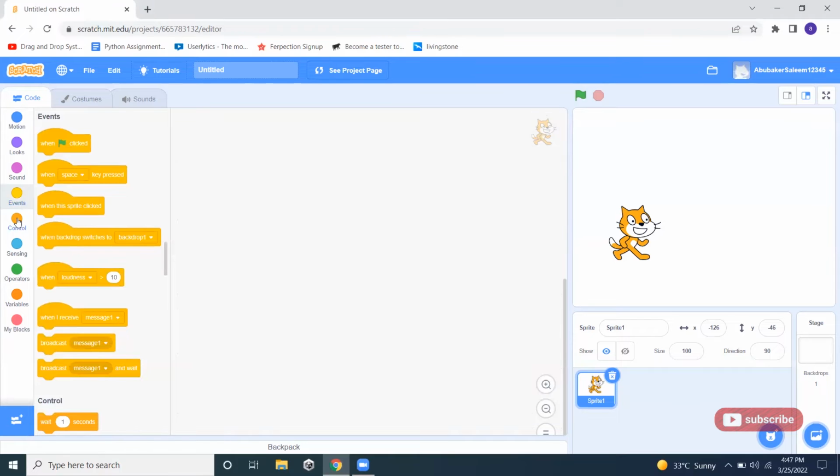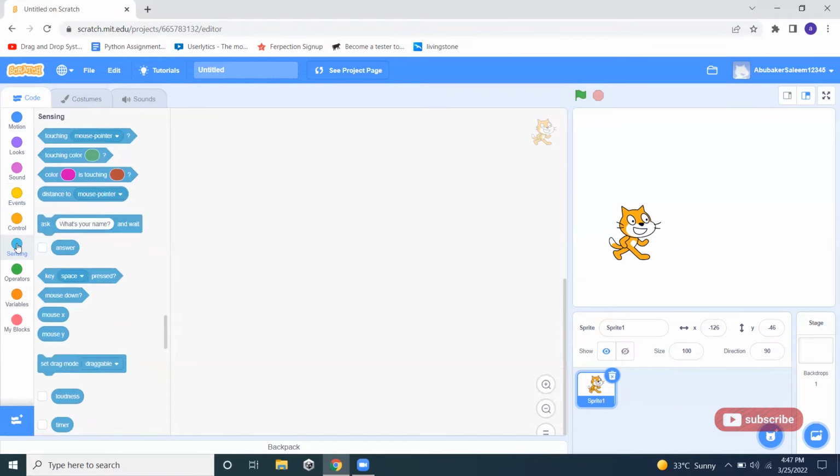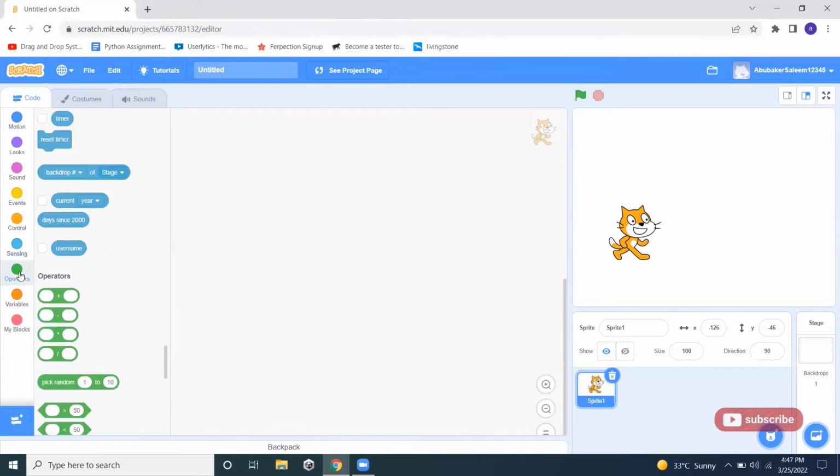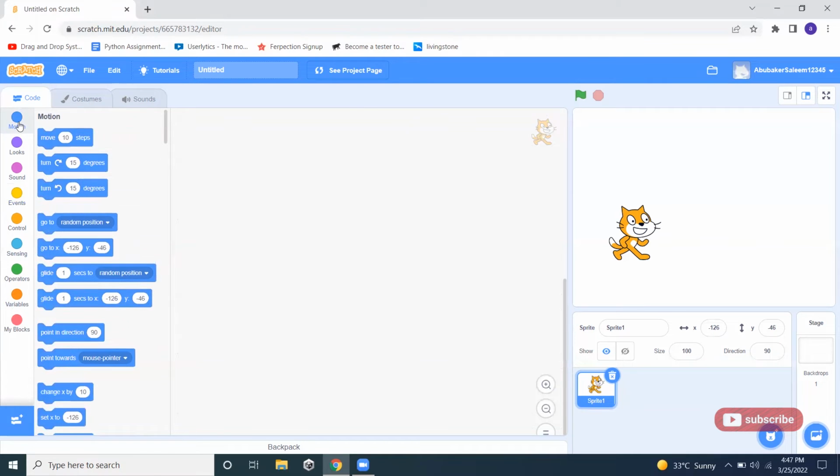Similarly, if you want to do some logical working in your program, for example, you want to implement a conditional statement, you will be using these control. You can also implement loops from here. Similarly, you can use the sensing option, then there are operations, then there are variables. So all these things are very simple. We'll be discussing them soon in upcoming videos, but right now we'll be discussing other portions in Scratch.